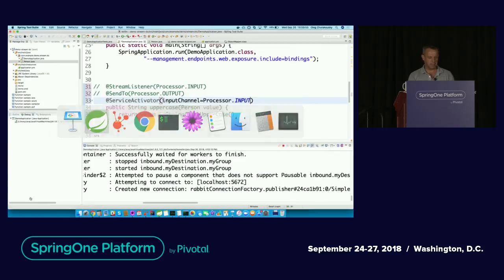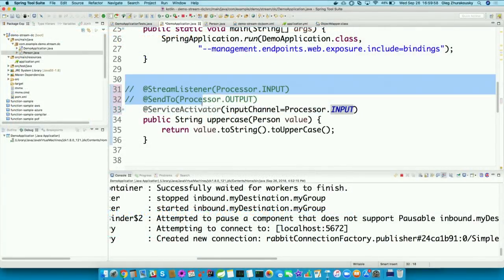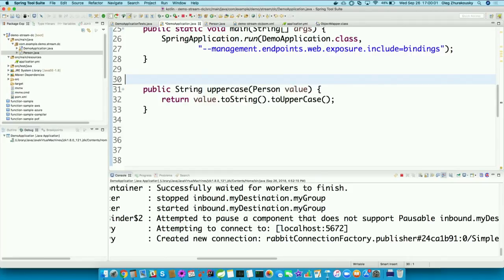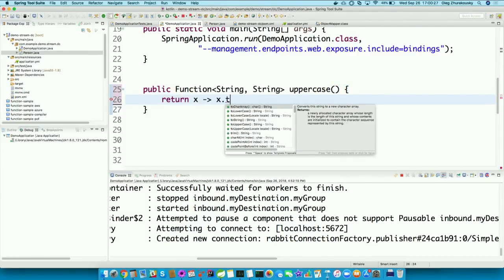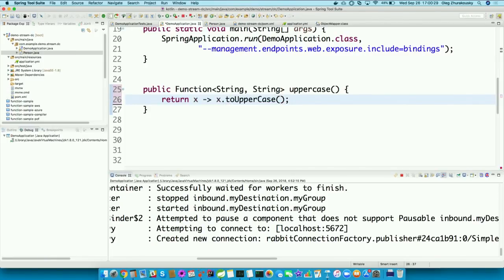So isn't this really a function? Well, it's not written as a function, but let's try to rewrite it, right? So I'm going to do Function, uppercase. We obviously don't need anything like this here, and we're just going to do this. Right? The same functionality, but now written as a function, okay?